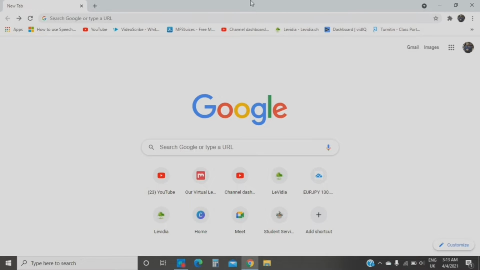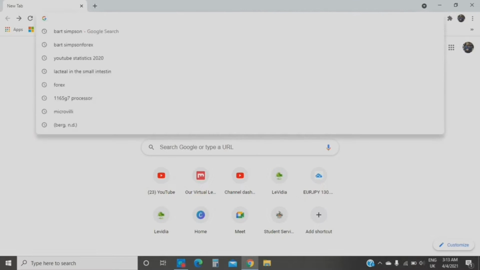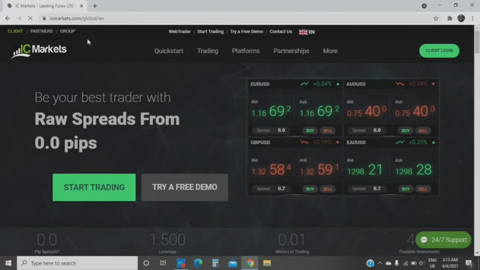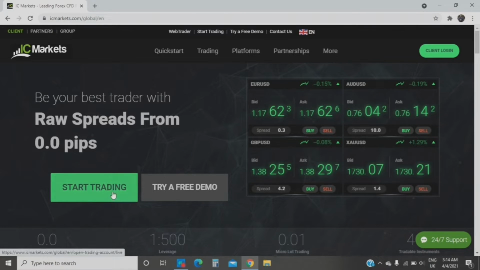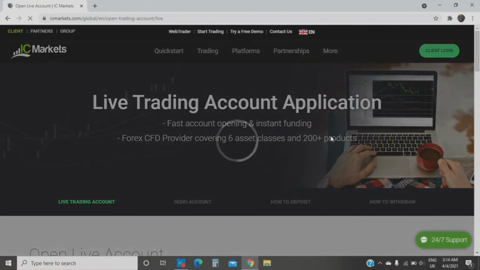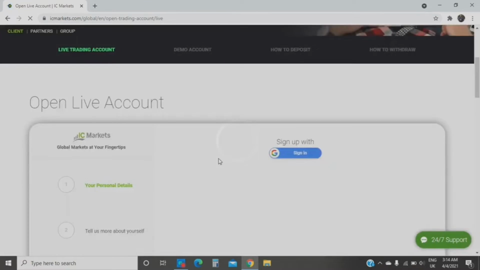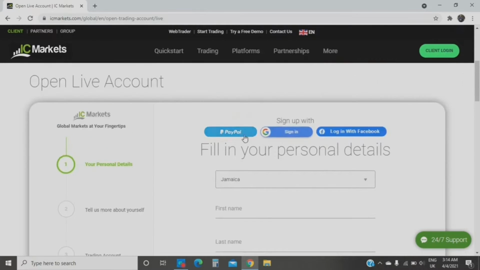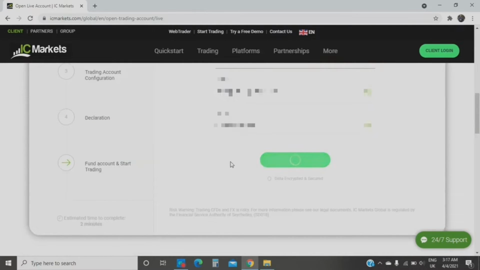Alright, so open a regular browser, any browser you really use, and just type in IC Markets. It's supposed to carry you to it. So let's begin. I've already had an account, but we're just going to start from scratch. So we have Start Trading. Just fill out the regular information and then you press next.